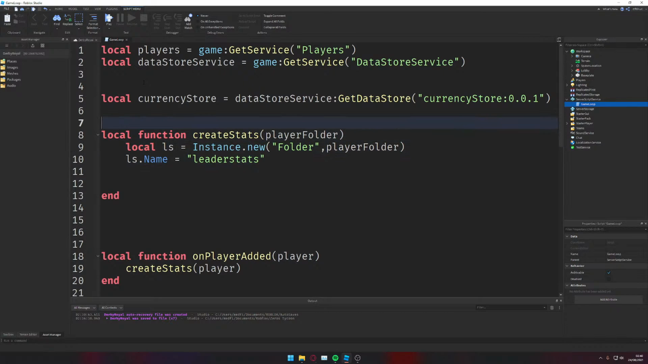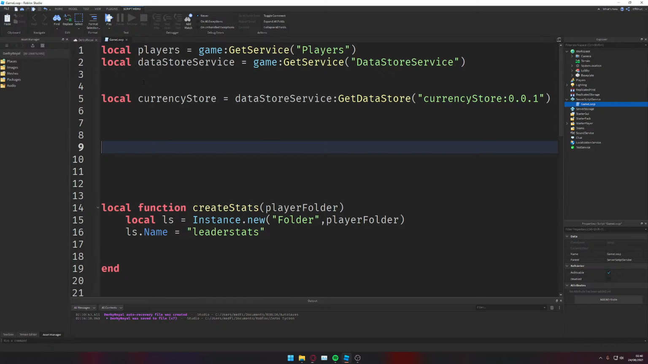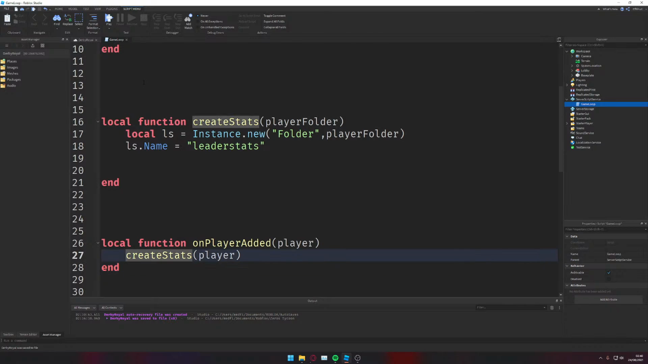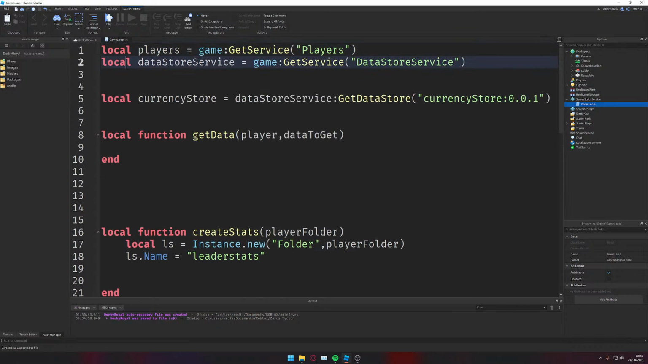And once we've done that, we're going to drop above it, and we're going to create two functions now. We're going to say local function getData, and we're going to pass the player, and we're also going to pass the stat to get, or the data to get. Okay, so that's happened.